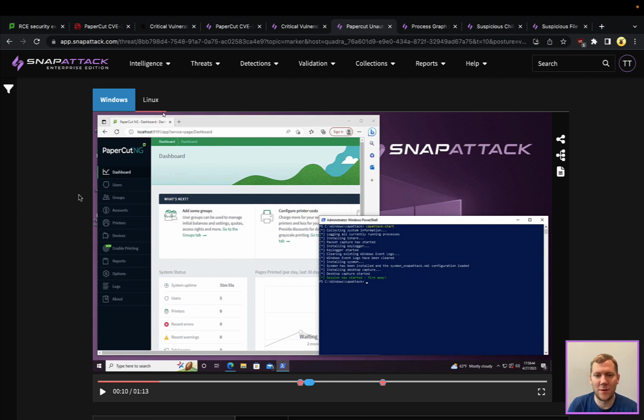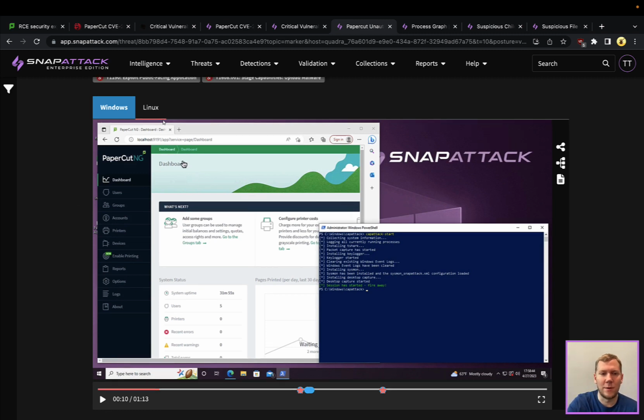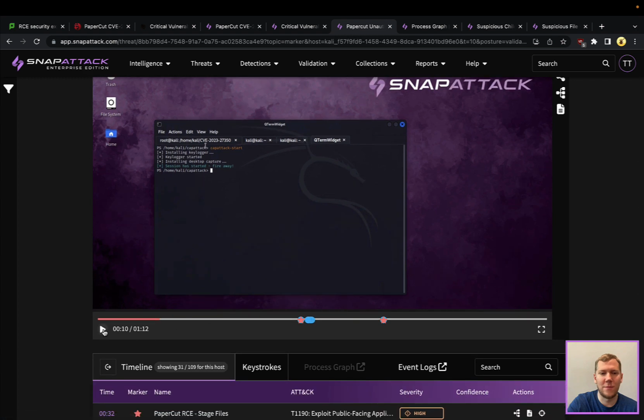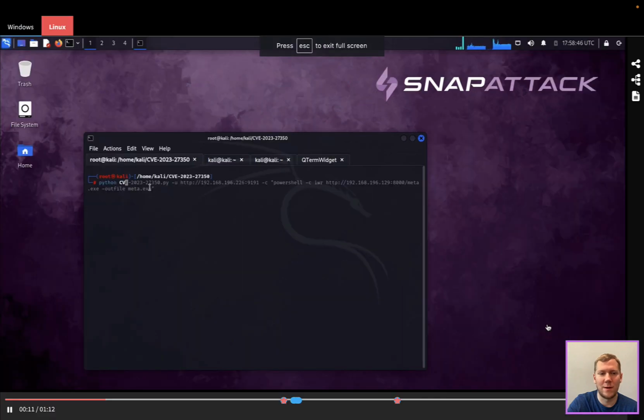So instead of spawning CMDs and PowerShells, you're going to be spawning Bash and bin/sh and other things of that nature. But the main exploit paths are still the same. So we can take a look over here. I'm going to pivot over to the Linux host and we'll just watch what we have to do here.